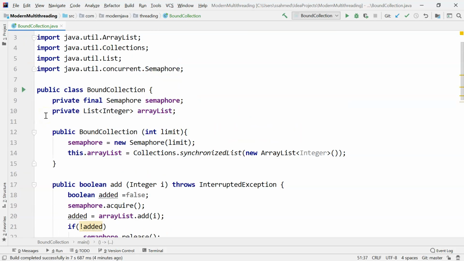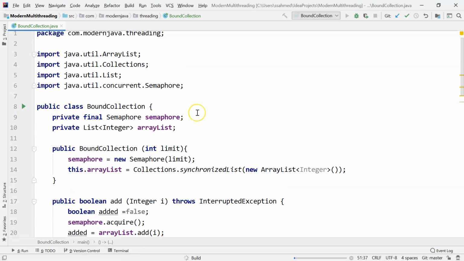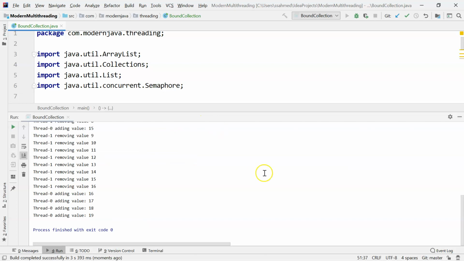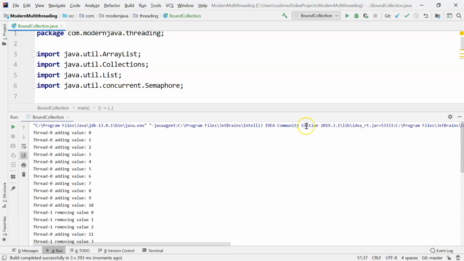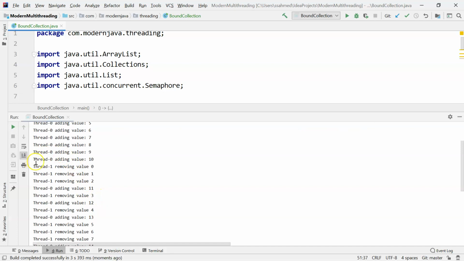So let's run this program. You can see that here it's first adding values from 0 to 9, so there are 10 values, and then afterwards it will start removing those values and at the same time adding the values. So thread 0 adding value 10, removing value 0, so then afterwards it has to wait until the next thread removes the values, and once it's able to remove the values, then the other thread is able to add the values.